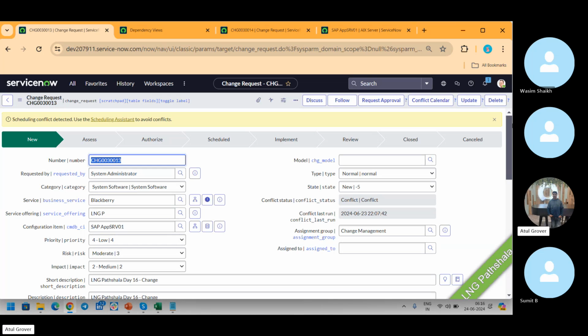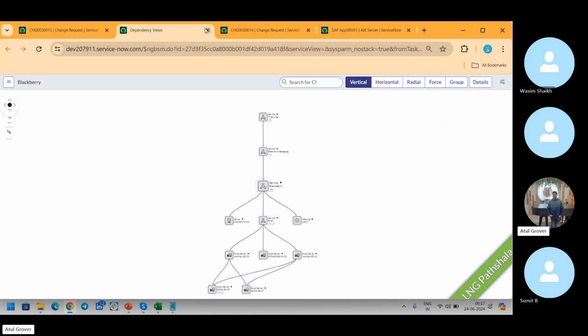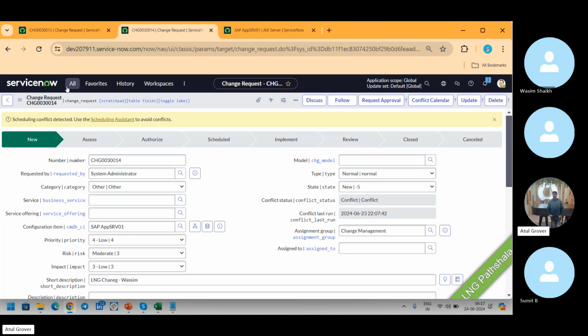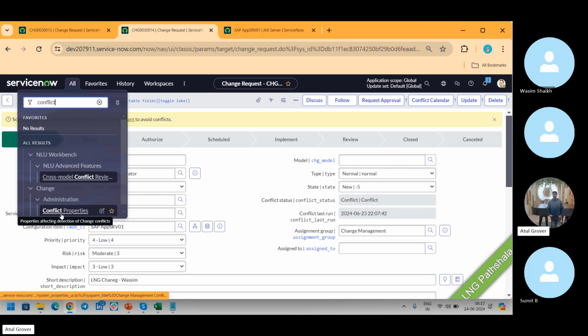The next part: let's first discuss the conflict part today. Where is this coming from? All this needs to be discussed. So if you go here, let me open the other window. Let's close this. Let's go there and search for conflict properties.